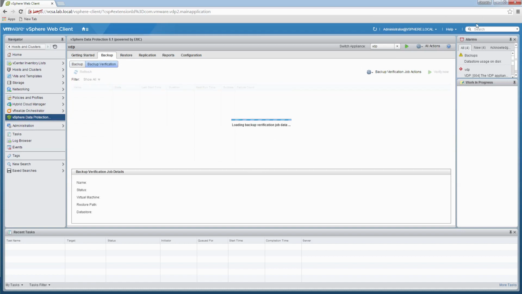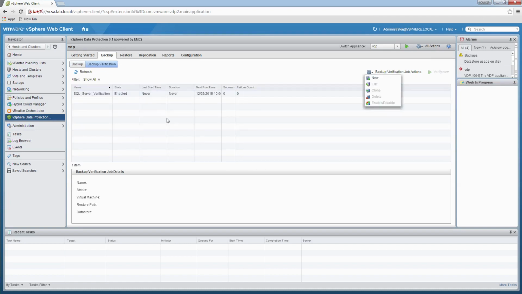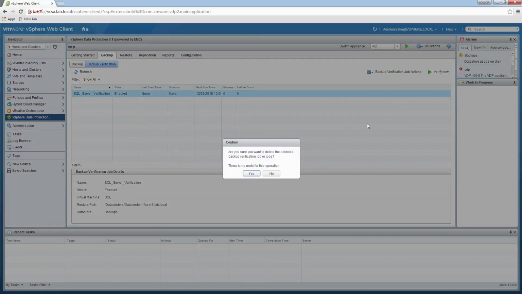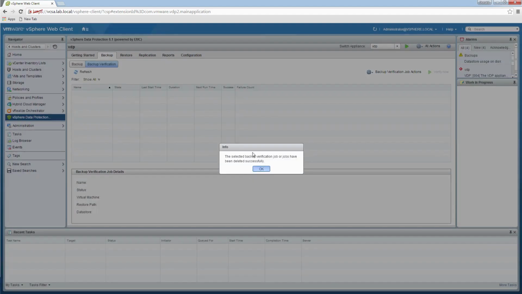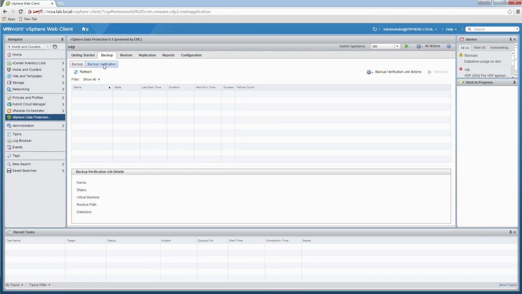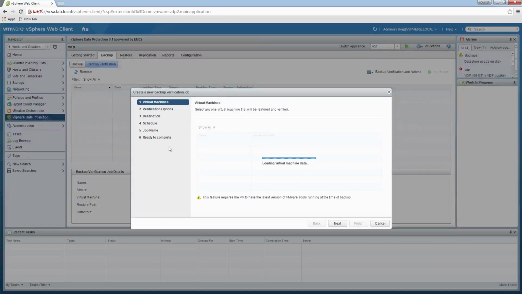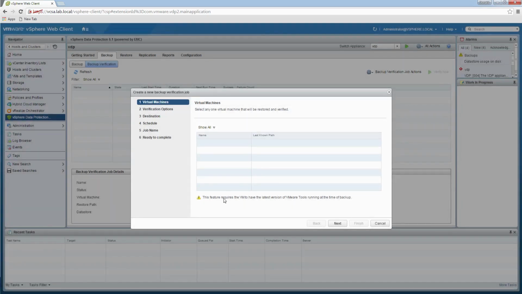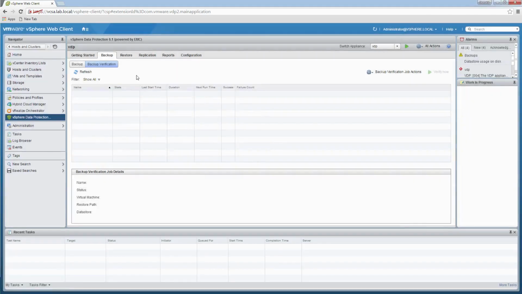So if we go here, this is one I had from previously. Let me just delete this. Okay, so I just deleted that. So for us to create a backup verification job, we'll need a VM with VMware Tools installed. So let me just create a full backup job and then we'll come back to this.